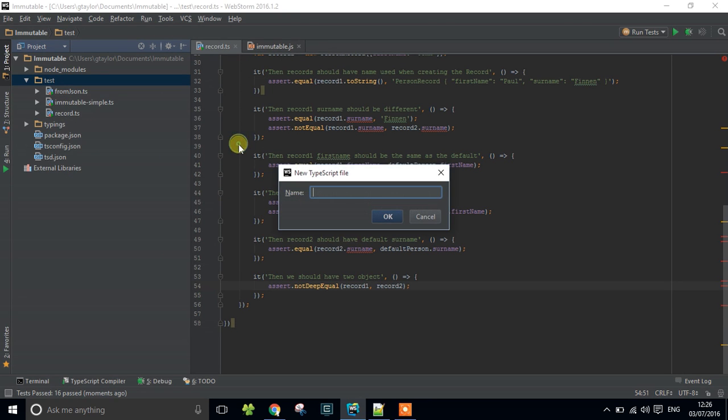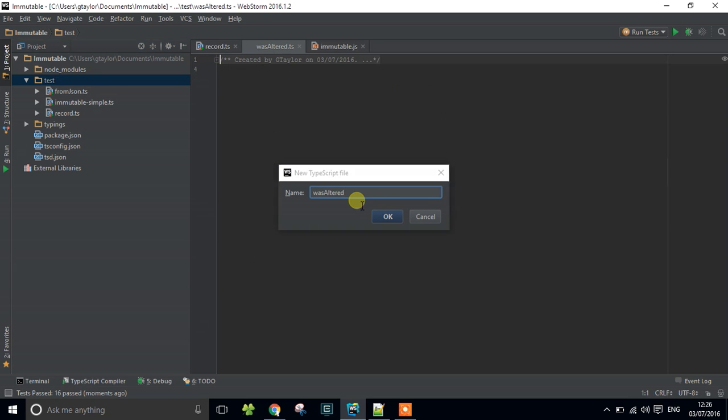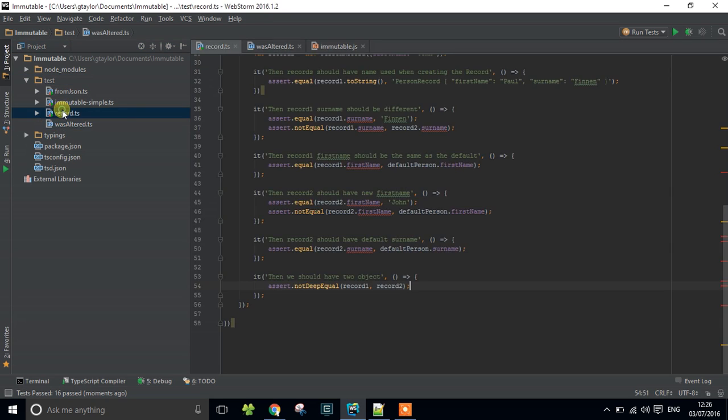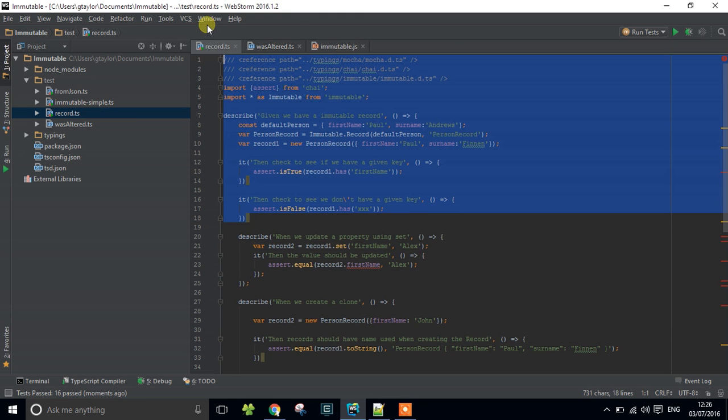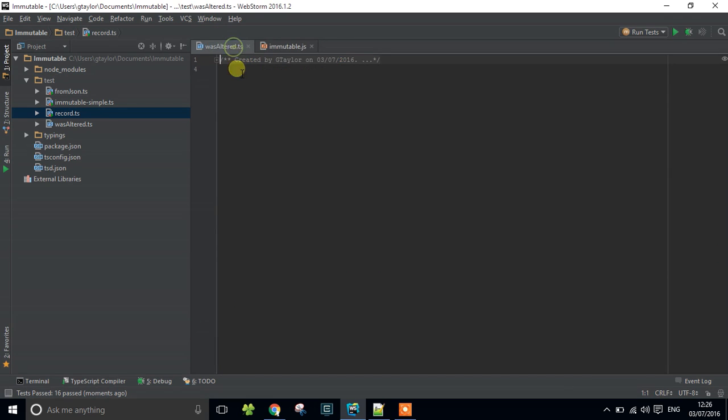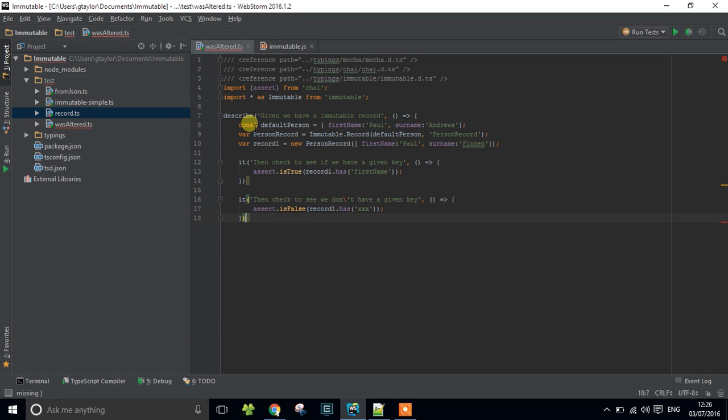So what I'm going to do is make a new TypeScript file, new test, called wasAltered, and I'm going to extend this record set so we can have a look and take a copy of a test that I've already got up and running for a record set. I'll step through this in a second. What I'm going to do now is just finish this off, close this tag, hopefully we can get this running.